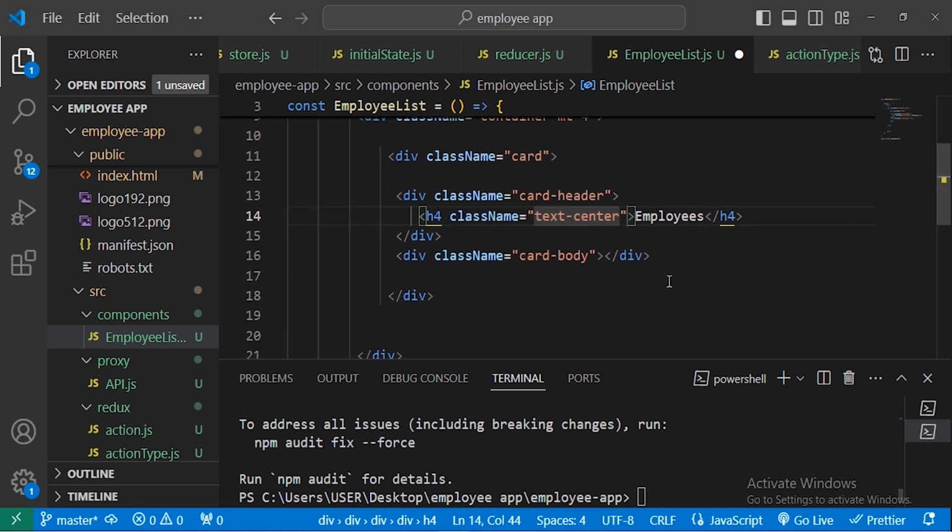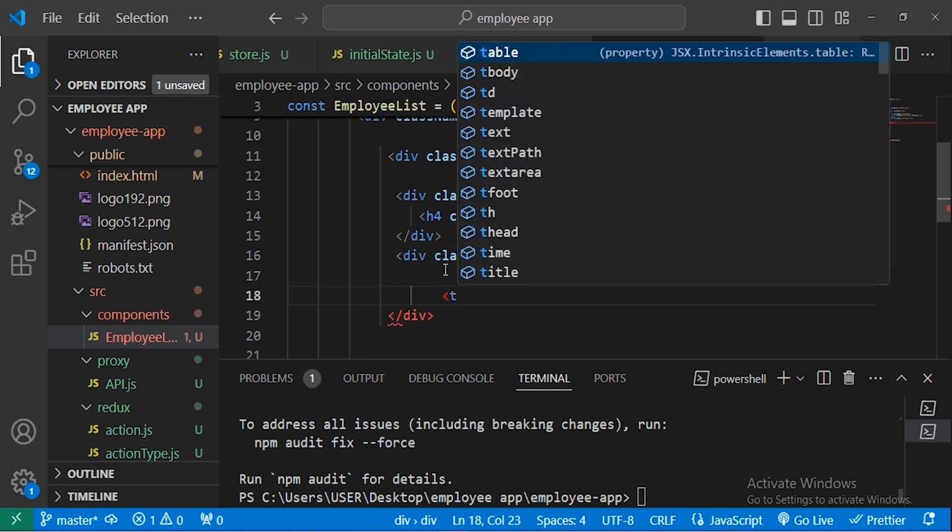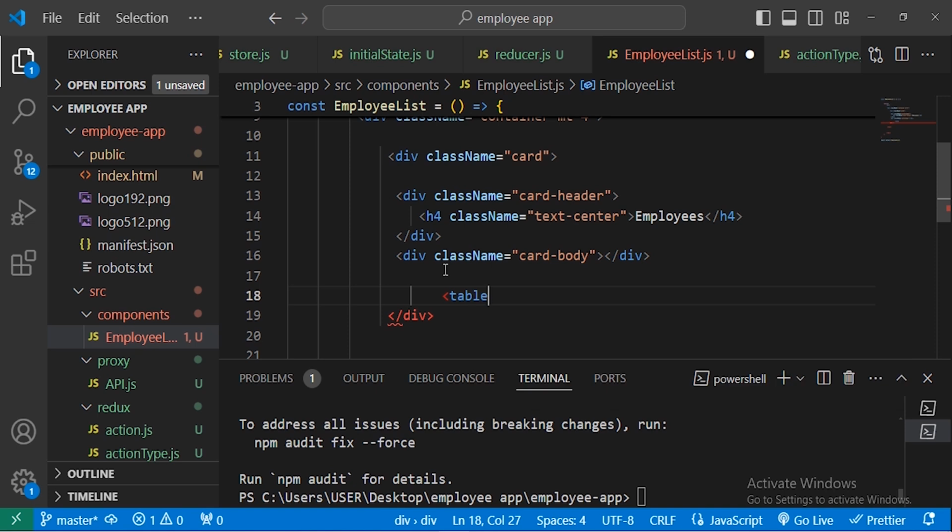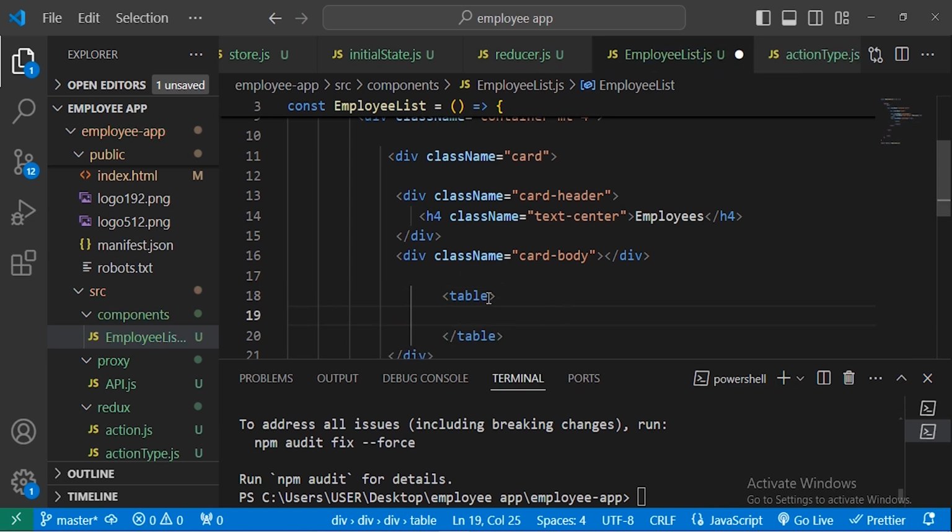Inside the card body we will define a table. So let's have this table. We start with the table, and we need to pass a Bootstrap class name for the table as well. This will be table table-striped. Okay, so table striped, and this is okay.